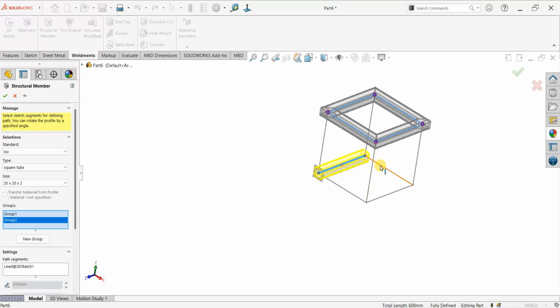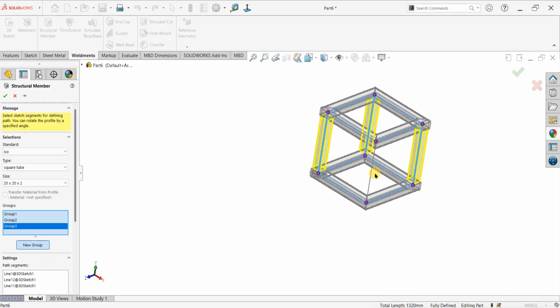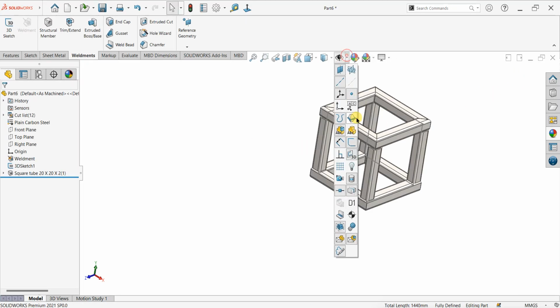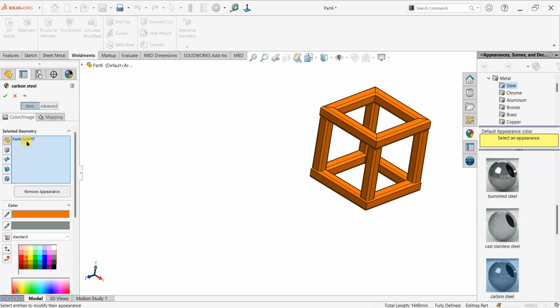Then select the bottom four lines. Again select new group. Then select these four vertical lines. See, the cube is completed. Now okay, and I will hide the sketch and give the color, let's say orange.